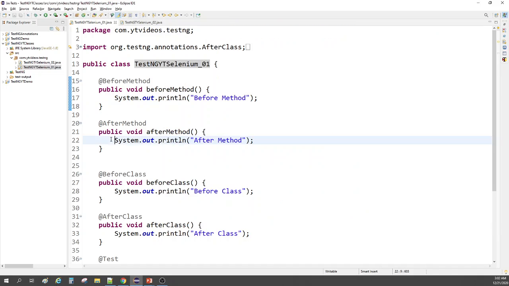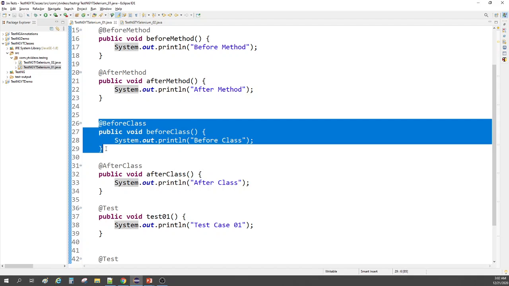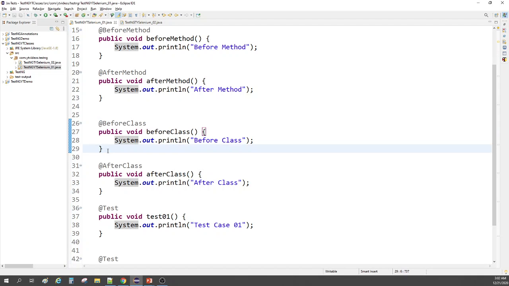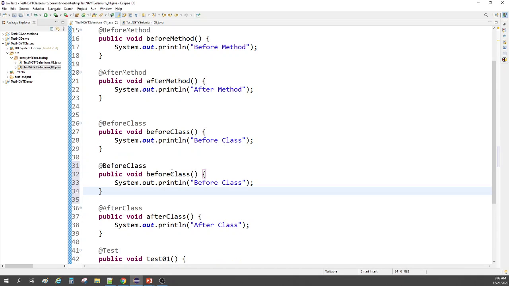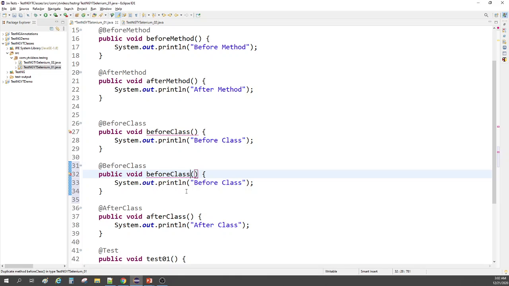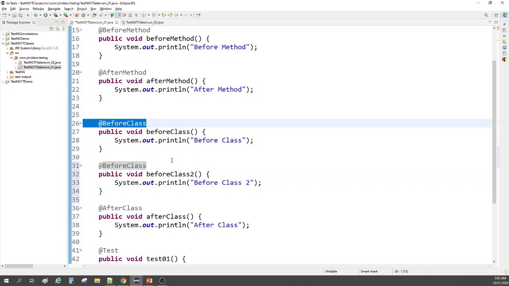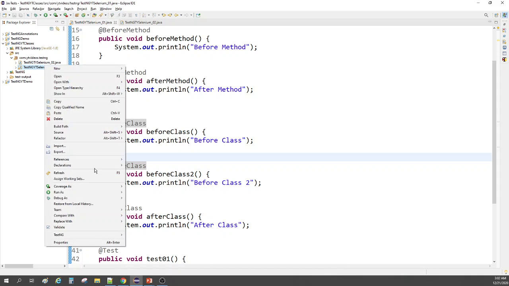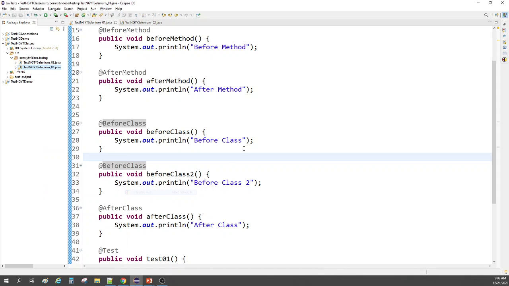So what I will do is, where is my before class? Let's duplicate this and have another method. Before class 2, let's make it 2, and both of them have the same annotation. So, duplicate annotation. Let's run and see what happens. Right click, run as TestNG.